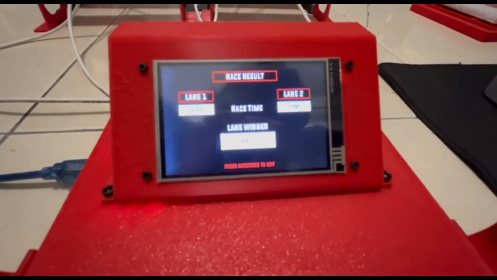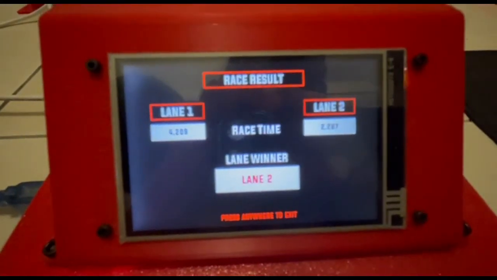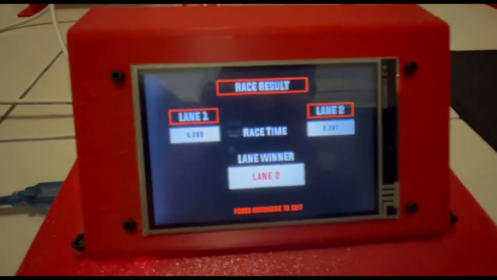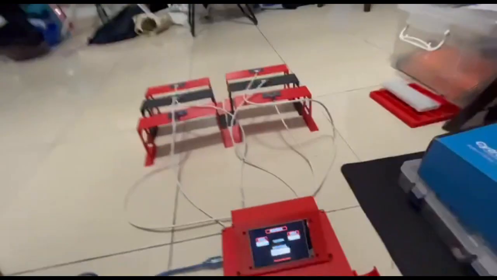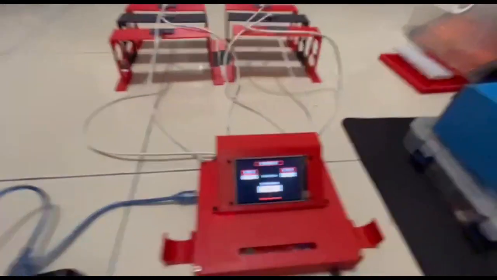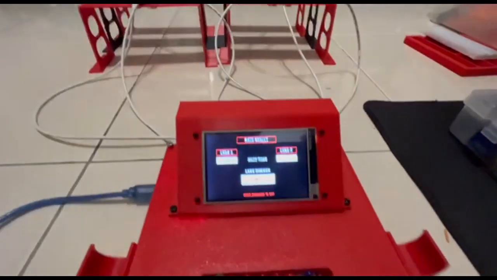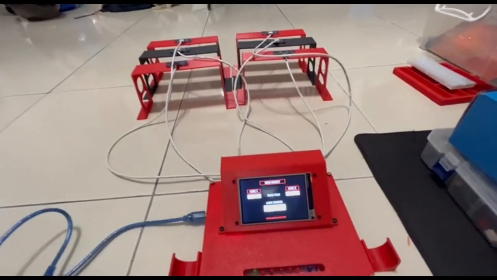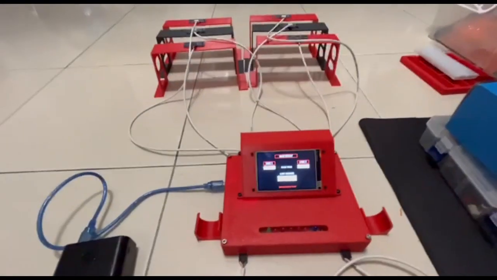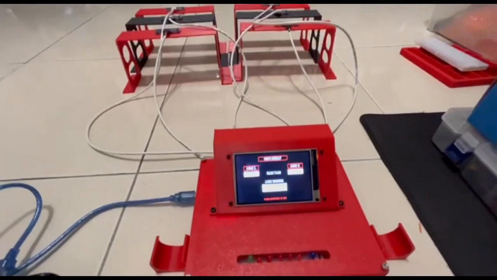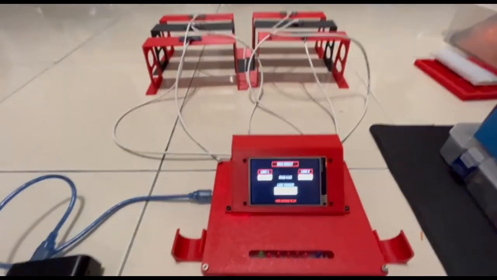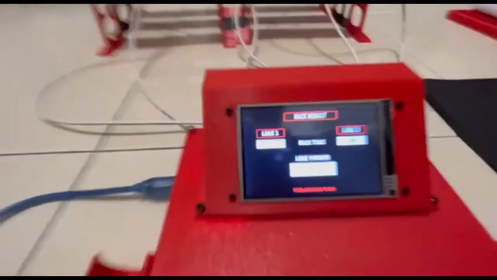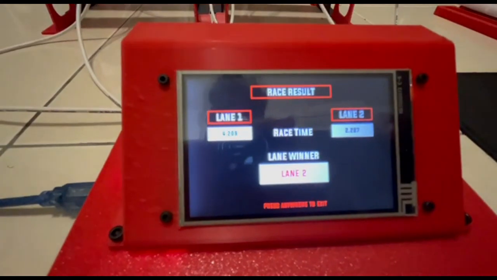So the result is, alright, the result is lane 2. So why lane 2? Because the time triggered for lane 2 is shorter compared to lane 1. Of course, lane 1's start gate is triggered first, but the total time for lane 2 is shorter. That is why lane 2 is winning.